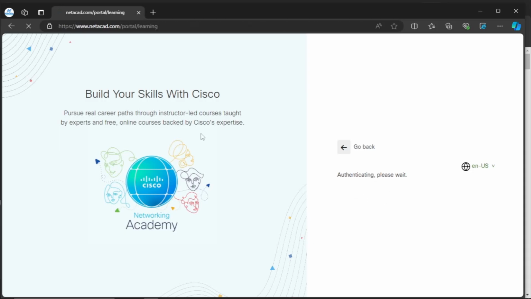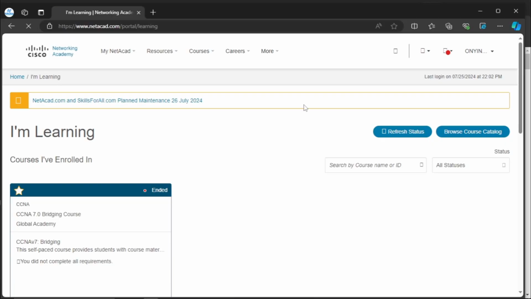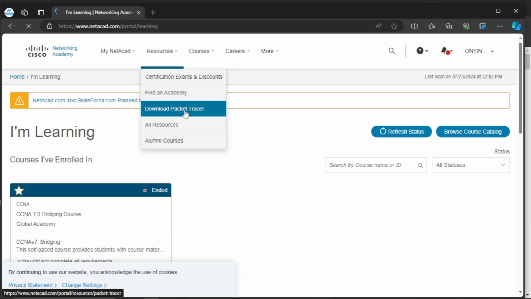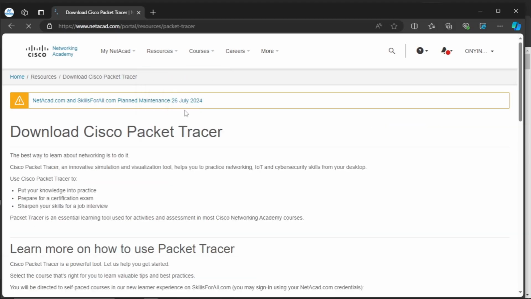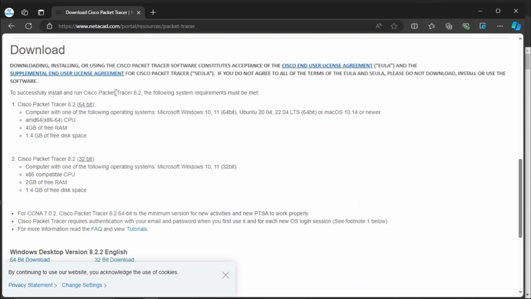After authenticating, it's going to open the interface. This is a learning environment. Once you are here, come to resources and click on download Packet Tracer. Let's come down to this part. This is the specification you need to consider when downloading this software.